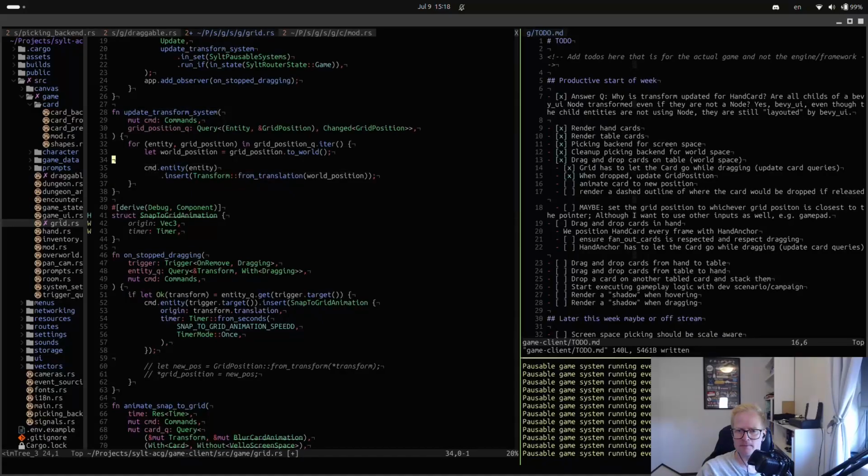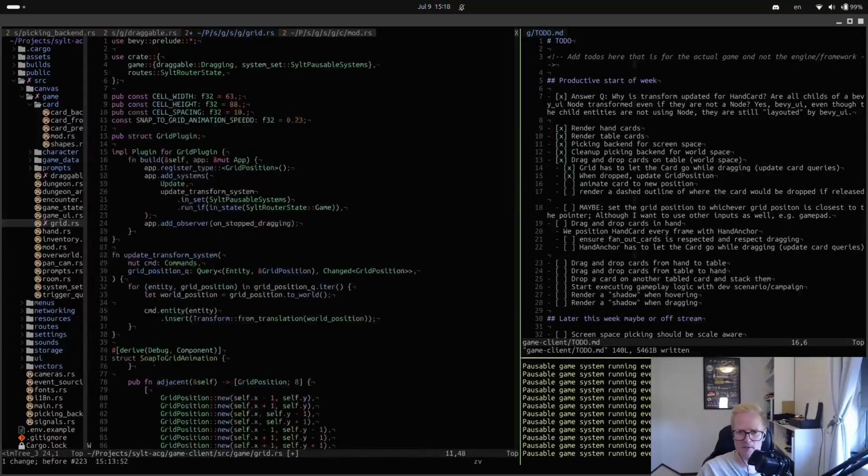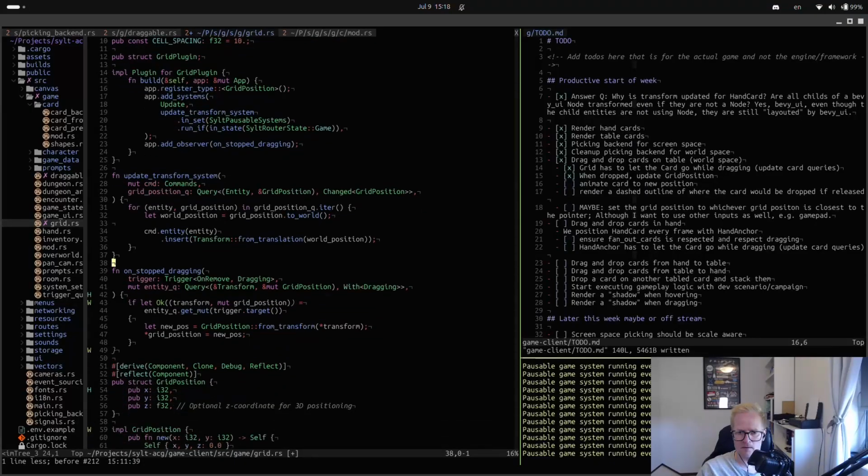So here, this is actually where I position stuff from the get-go. When grid position is changed, then I get the world position and just transform to that or translate to that. So instead of doing this, I need to do a lot of copy pasting, undo. Yep, okay. Okay, so here.